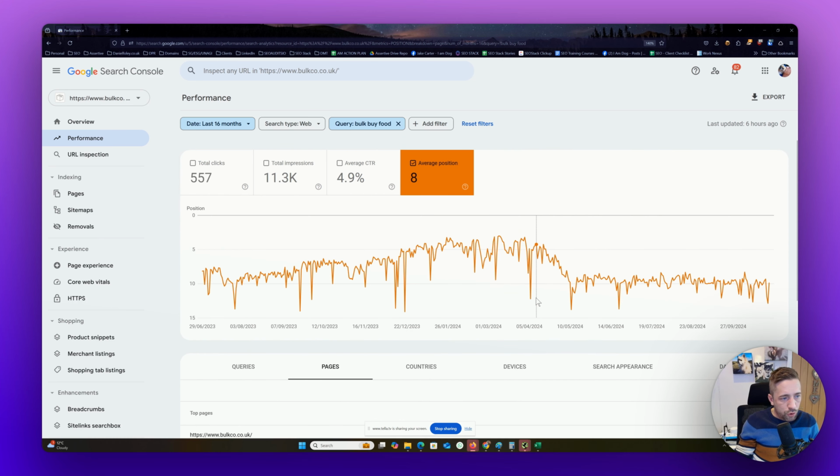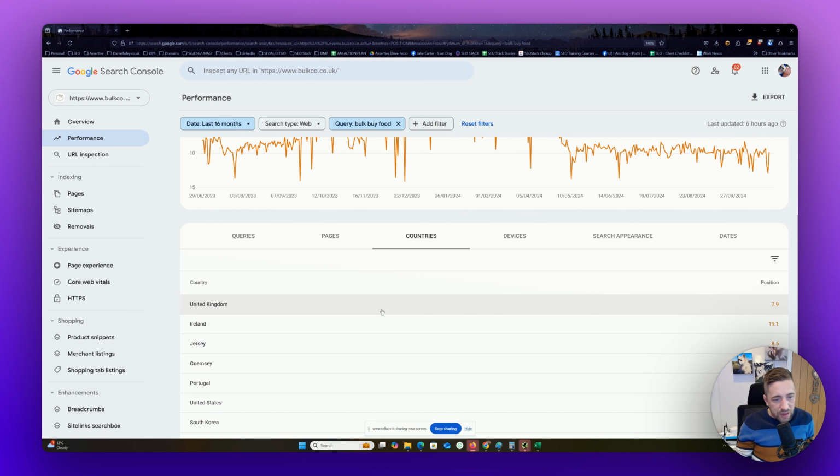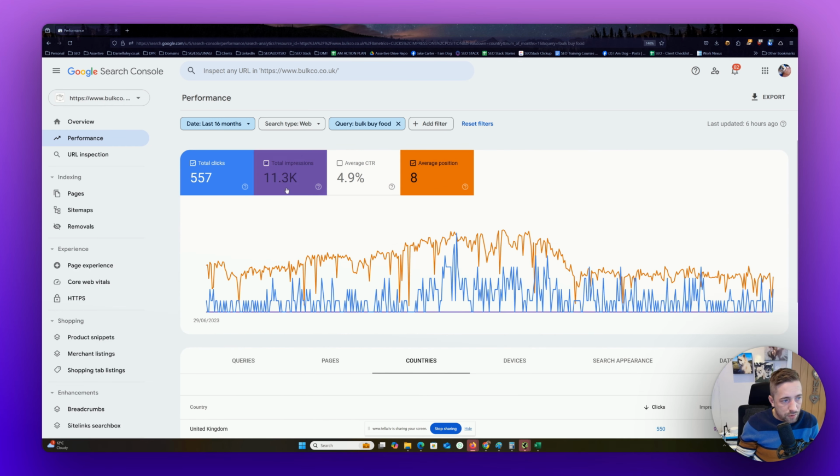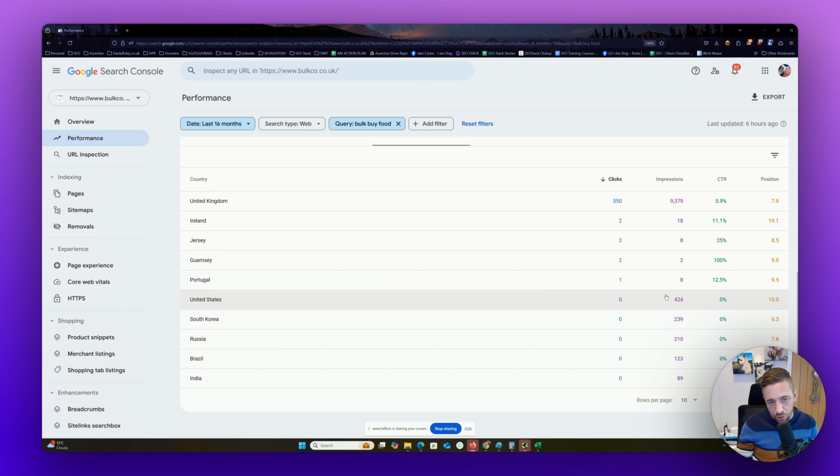So what you'll also notice is that because we only have the filter for data and the query, we can then see data for other countries. So we can see, for example, that nearly all of the clicks came from the UK. But some impressions came from other countries. There were people searching in the US where bulkco.co.uk actually appeared. But in examples like this, this is normal.